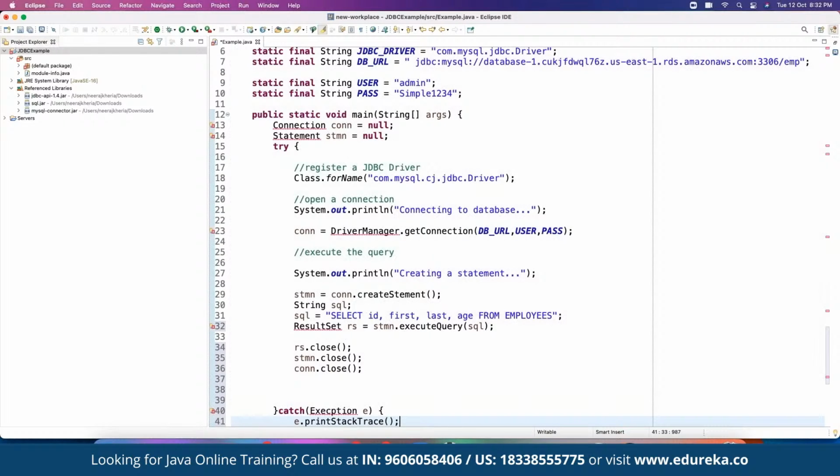So here we first have to open the connection, and then the same connection has to be closed as well. Only then will we be able to work on that accordingly.